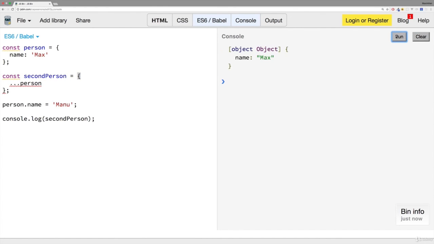Now if I hit clear and run, we still print an object with name Max, even though we changed the name to Manu here, because now we really created a real copy. This is a technique I will also come back to later in this course. It's just important to realize and to keep in mind that objects and arrays are reference types. If you reassign them, you're copying the pointer, not the value. Therefore, if you want to do this in a real copy way, you will have to create a new object and just copy the properties and not the entire object. That's something very important to keep in mind for this course.